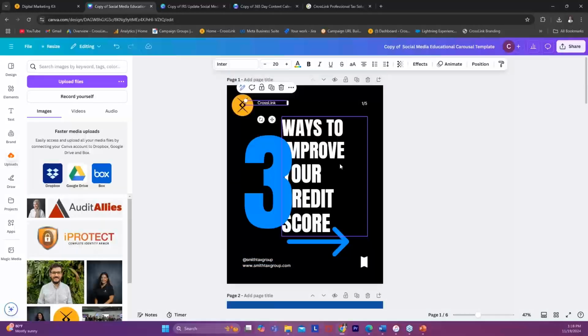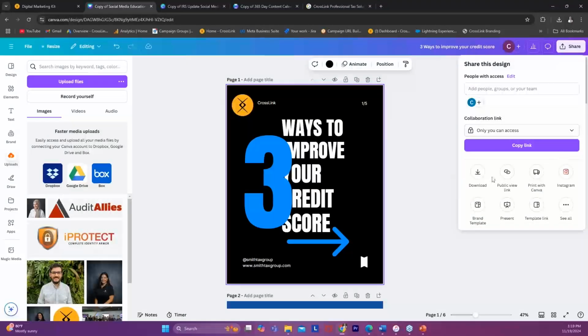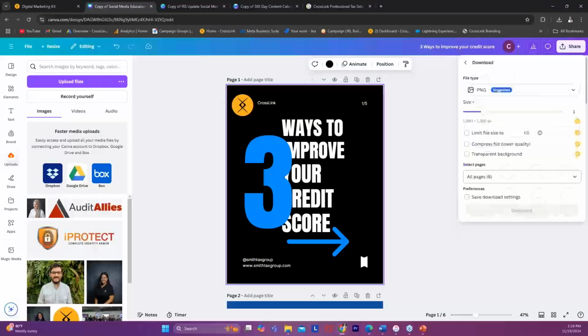And what I'm going to show you next is the way that you are going to save and download these. So at the top, it's going to say "copy of," and then whatever the template is called in the digital marketing kit. What you would do is just highlight this up here, rename it to whatever this template is, 3 ways to improve your credit score. You go to share, you hit download.